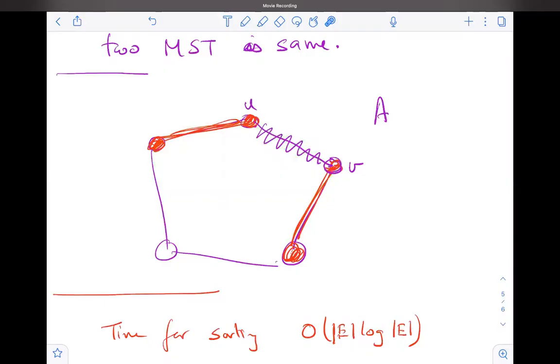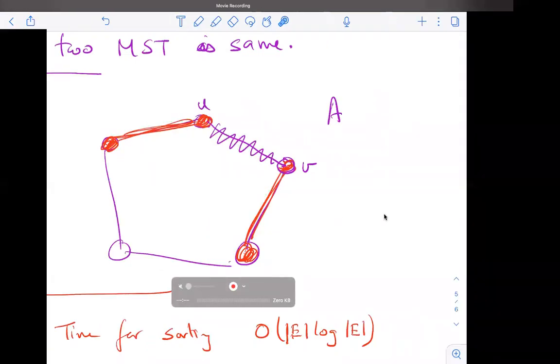If there exists a path from U to V, then I know that I cannot take that edge, because I will create a cycle. And if there is no path from U to V, then I can add the edge because it doesn't form a cycle. So how do you check whether there is a path from U to V? You use one of these BFS or DFS techniques.